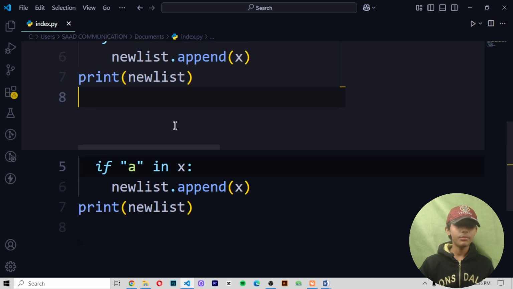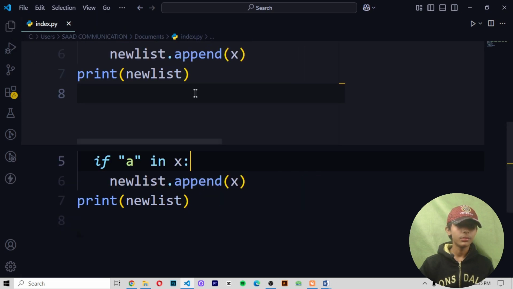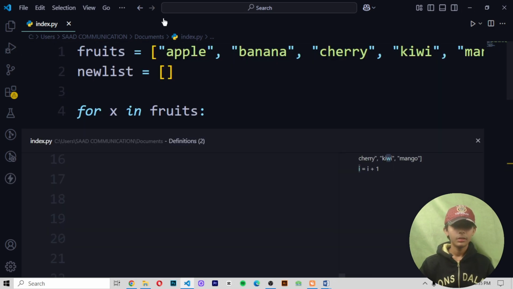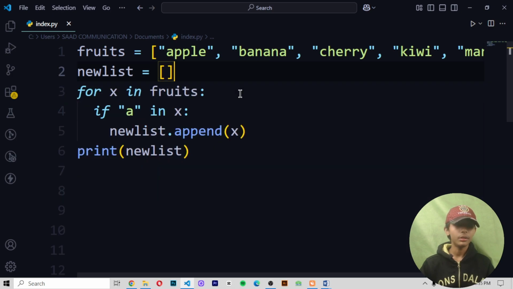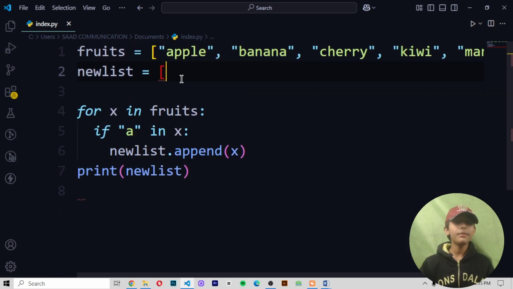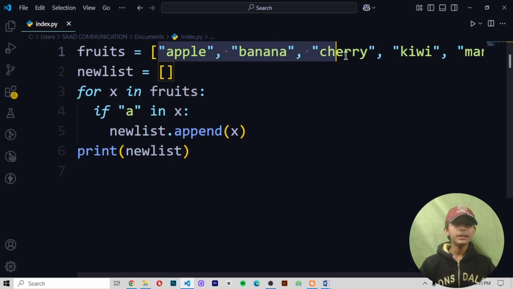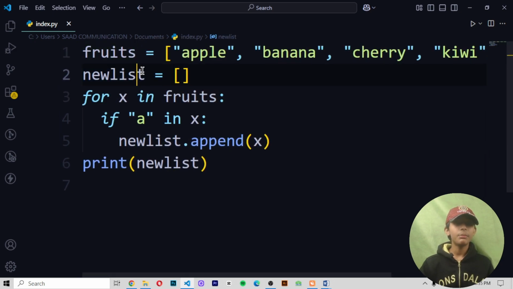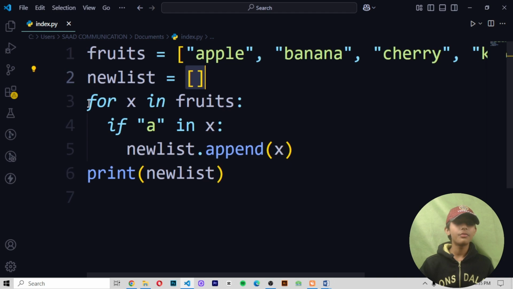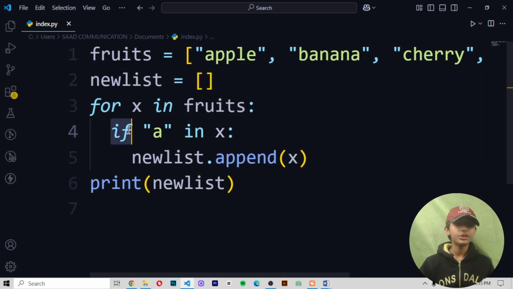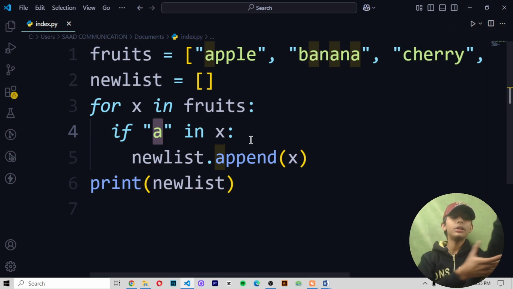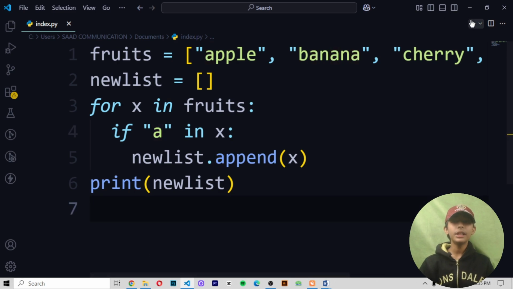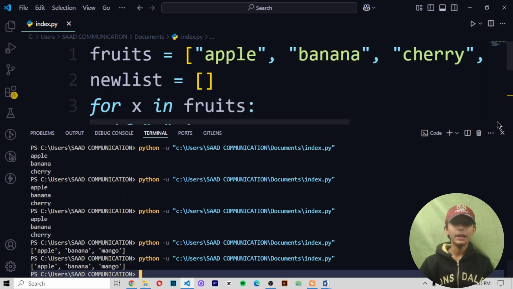Now why did it give me this? Let me see. First of all, here we create a list, and in this list I write apple, banana, cherry, kiwi and mango. Then I create a new list by the name of newlist, and in it I write square brackets. Then I write for x in fruits, and then I write an if statement, in double quotes "a" in x. Now I write my new list name and then .append. Then I say print newlist. When I save it, now it is giving me the output apple, banana, mango like this.